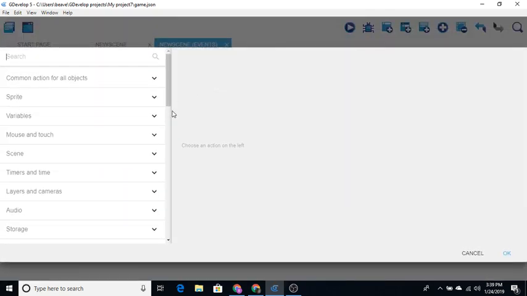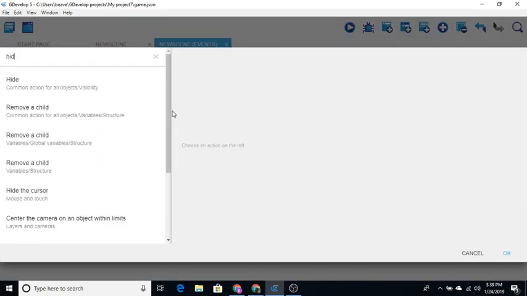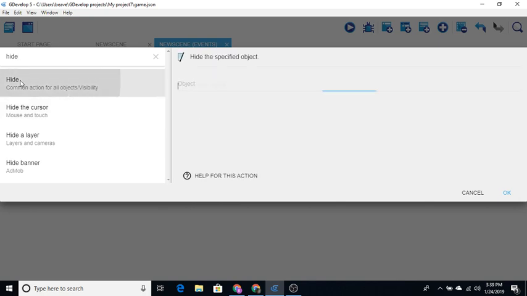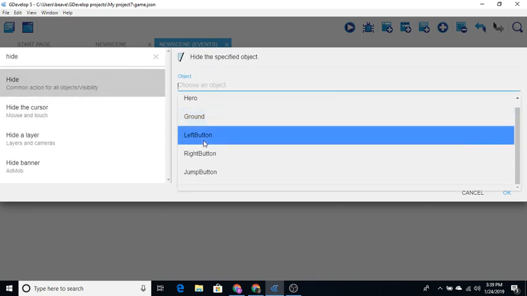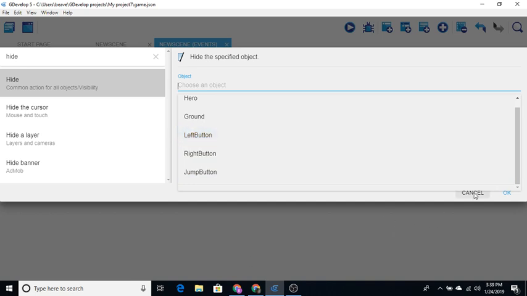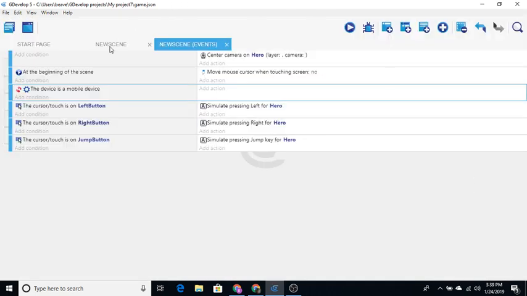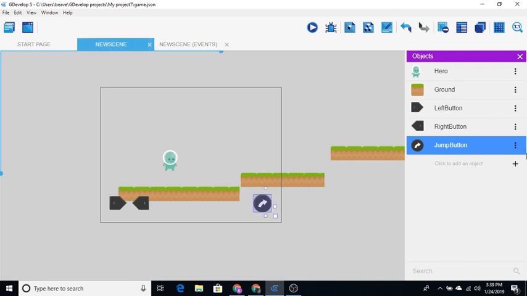And that action is we want to hide those buttons, right? Hide. And then you choose what you want to hide. Left button, right button, jump button. Well, I don't want to do this 3 times because that just is going to make my code a lot harder to read, make it a lot longer. So we're going to do a little shortcut first. Go back to our objects. And we want all three of these buttons to be treated the same.